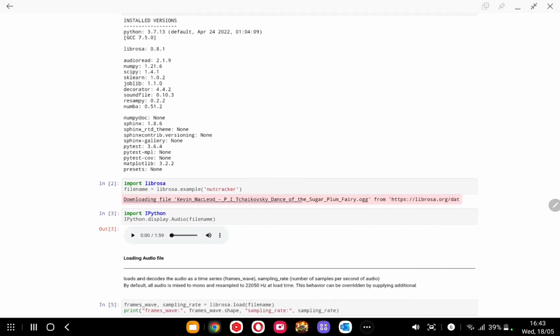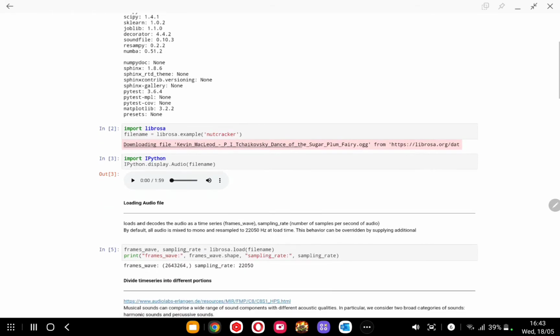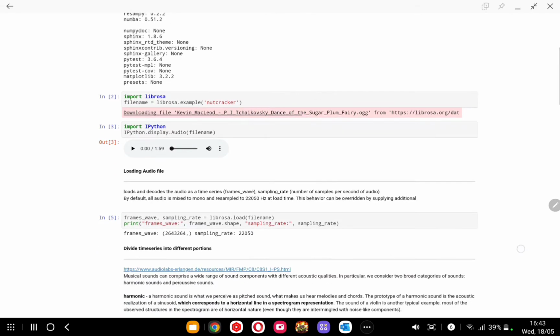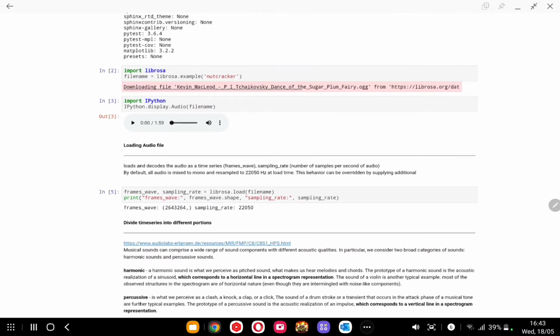So first, we are going to download some audio examples on which we are going to work. We are going to work on one of the examples, which is Nutcracker, and this is the syntax through which it can be downloaded. Once we have downloaded the signal, let us see what this sound looks like.